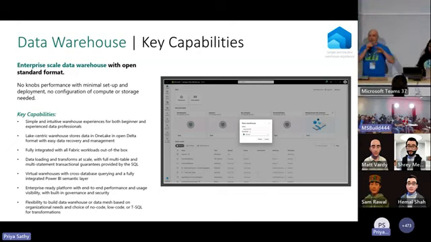Just one thing to add, the integration story in Fabric is intended to work for all the artifacts and all the workloads. Of course, it applies to data warehouse as well, with everything that Priya just mentioned.